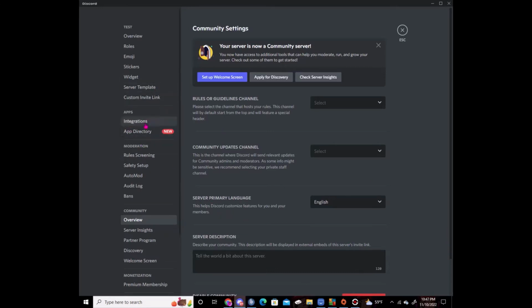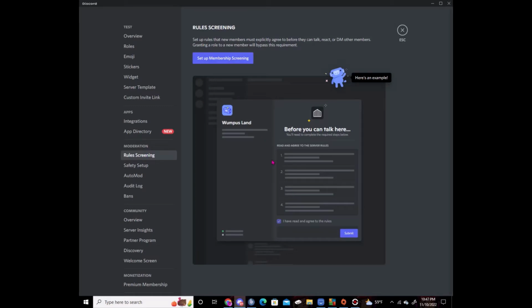First, all of this is what you need to worry about when it comes to community. So, rule screening. What this does is that when people join your server, this will pop up and you will not be able to type into the server until you agree. So I'm going to show you how to set this up.